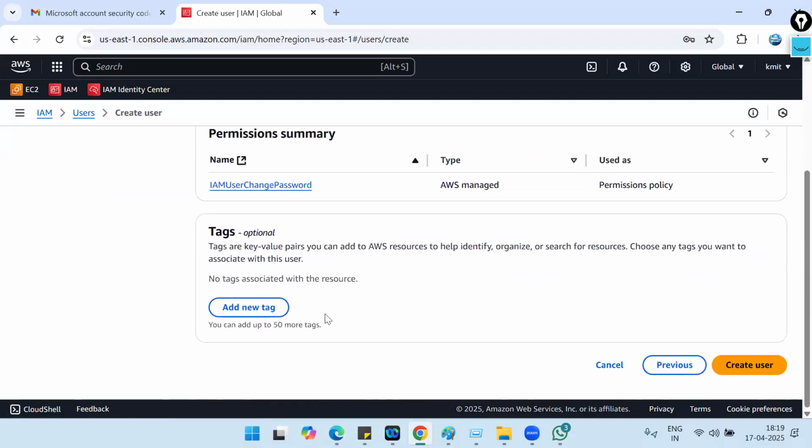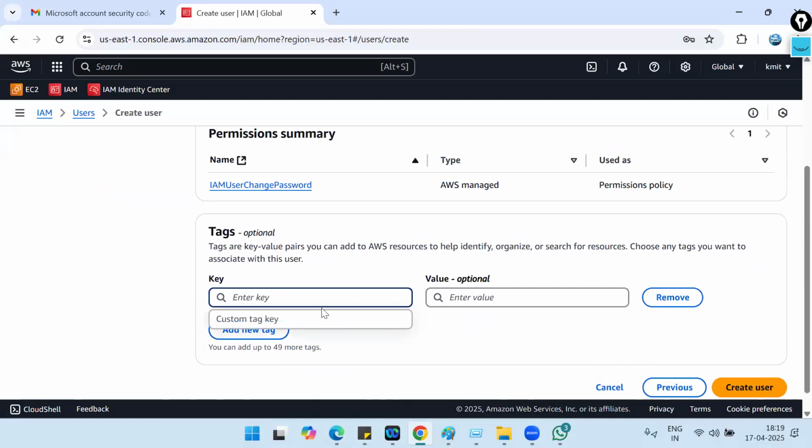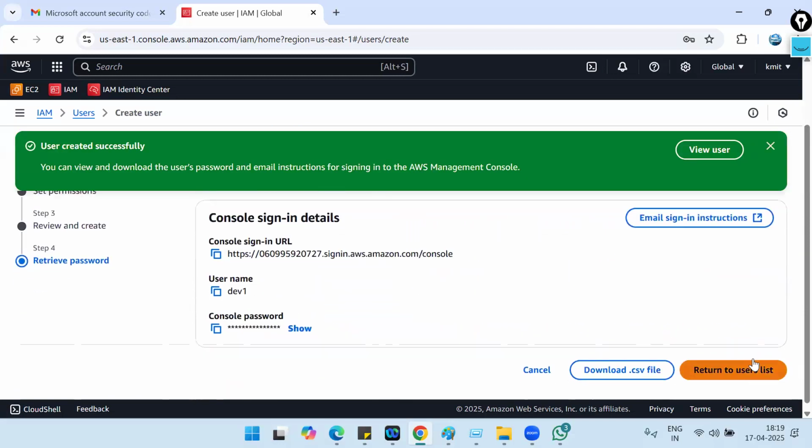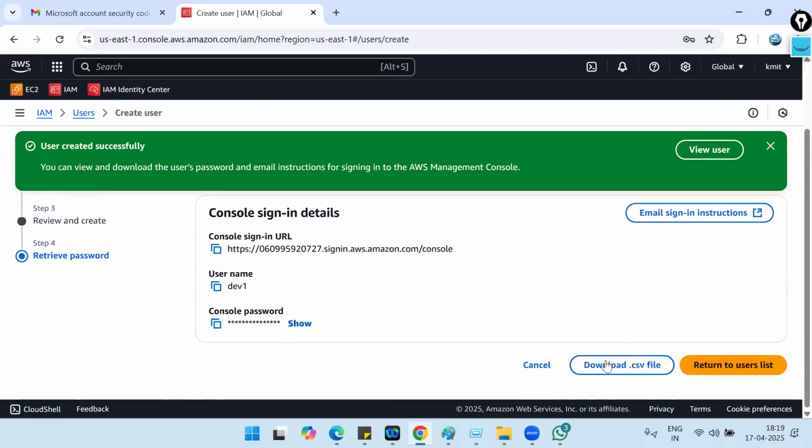Now here you can add a tag if you want. Tag is not mandatory, but sometimes it is useful. So I will say add, and dev1 user. Okay. Now I will say create user. Now I see the auto-generated password here, or down here you can download the CSV file. So let us download this CSV file.